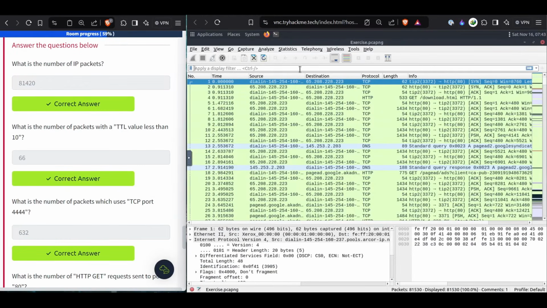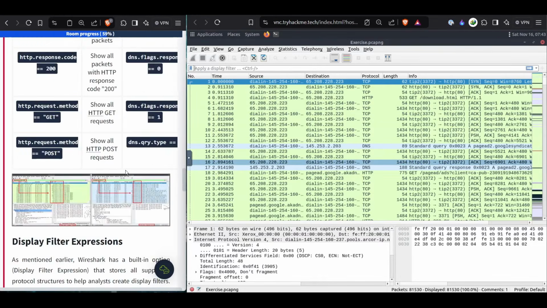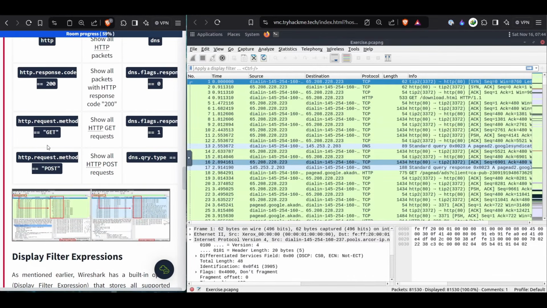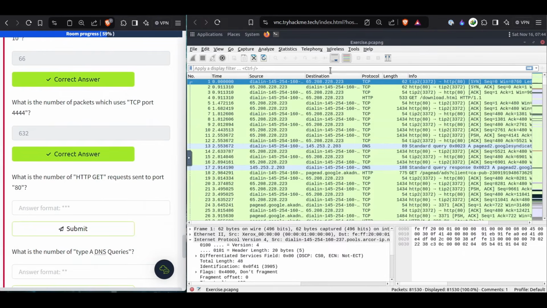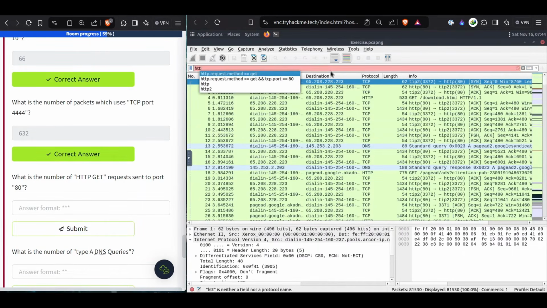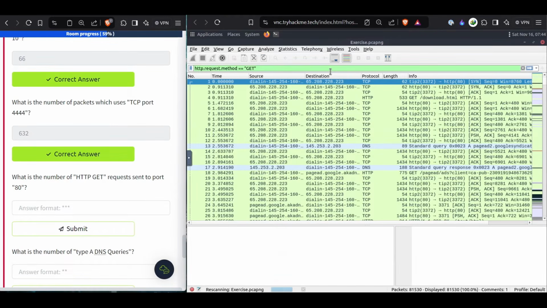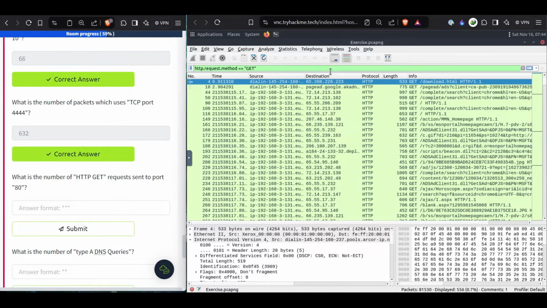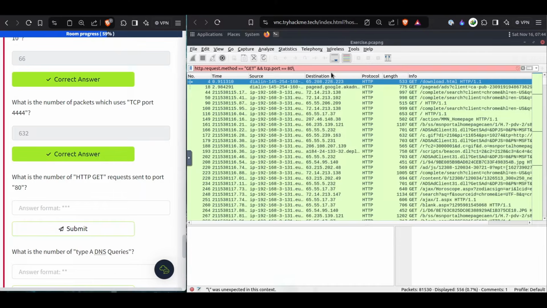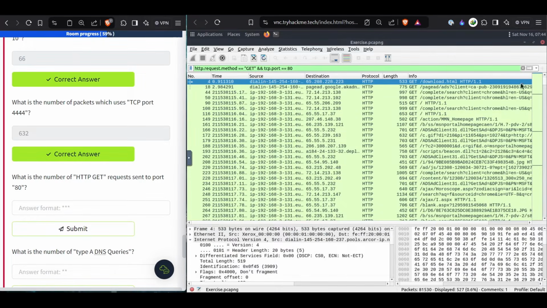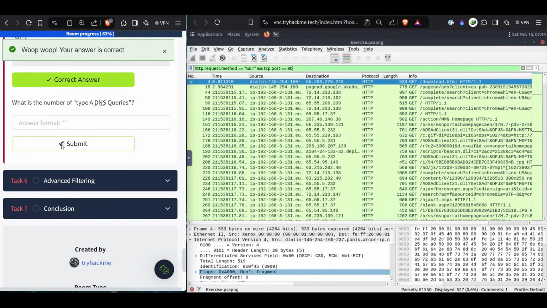Okay, let's try with the filter they gave us. Okay, the 1K sensitivity. Okay. And then TCP port 80. It's gonna be 527. What is the number of type A DNS queries?